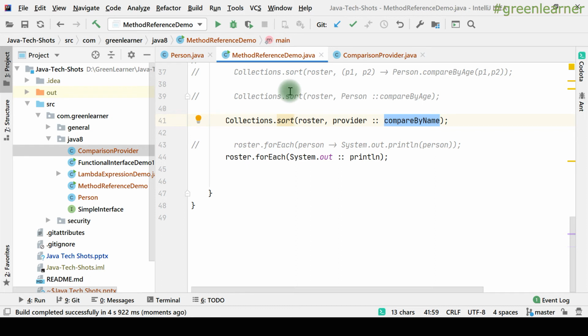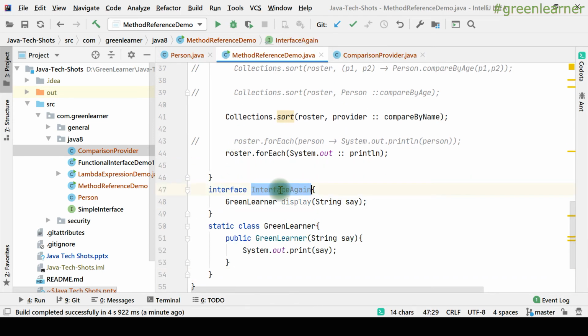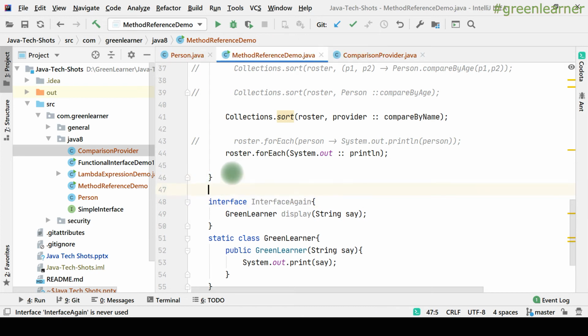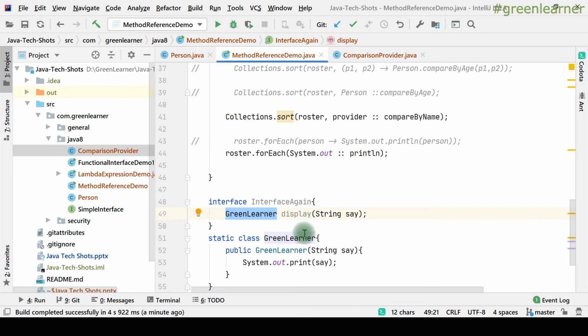The last one is about the constructor using new. To show that demo, I have a few classes here and one interface, which is a functional interface. I have one method here, display, which is taking one argument, and GreenLearner is the type that it is returning. So focus on the type that it is returning. It is the GreenLearner type, and it has one constructor which is taking this string and printing something.